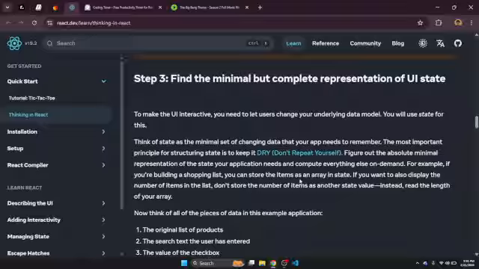For example, if you are building a shopping list, you can store the items as an array in state. If you want to also display the number of items in the list, don't store the number of items as another state value. Instead, read the length of your array.